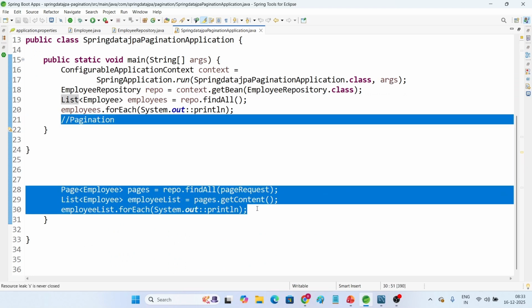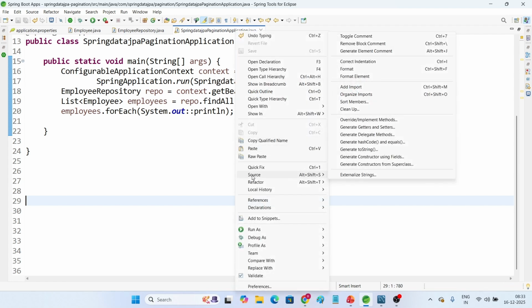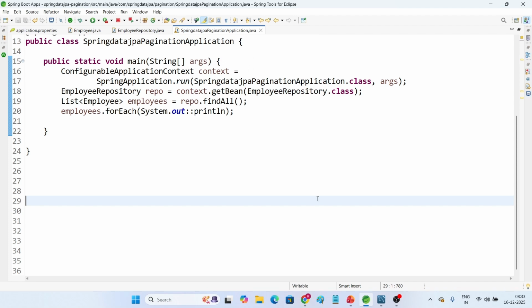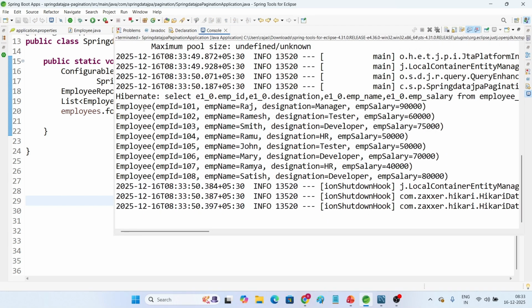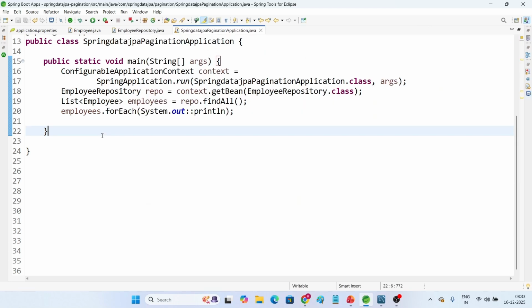Let me run up to here. Let me run this code. So this code is mainly for what? To display all the records present in our employee details table. So here it is displaying all the records. Now we want to display the records in ascending order based on the property employee name.